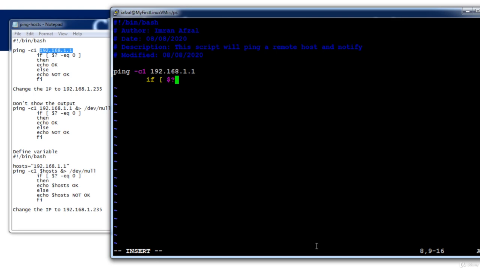So dollar question mark, if the return of my command above, which is ping minus C1, the IP address, is equal to 0. You see, if the return value is equal to 0, which means it did run, it was successful, then since we are in if else then statements, we have to specify then tab. As I said previously, always put tabs so it will look neat and clean.